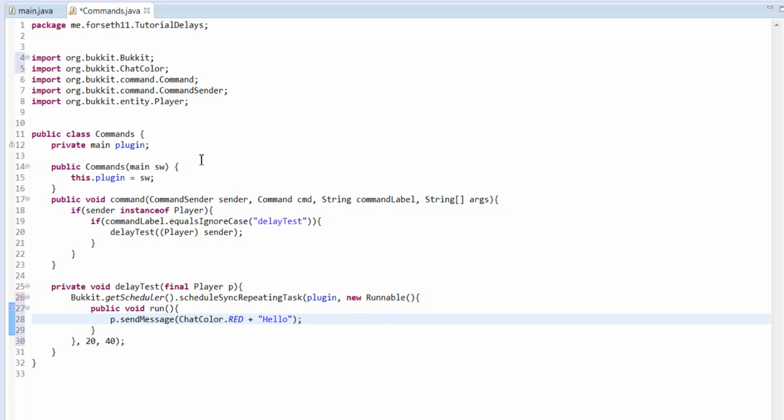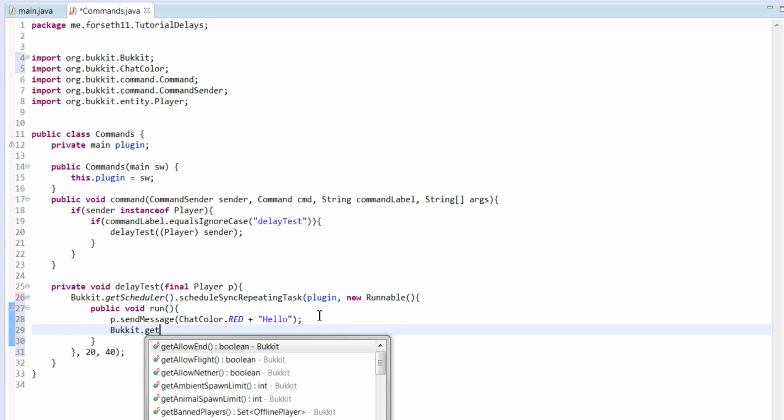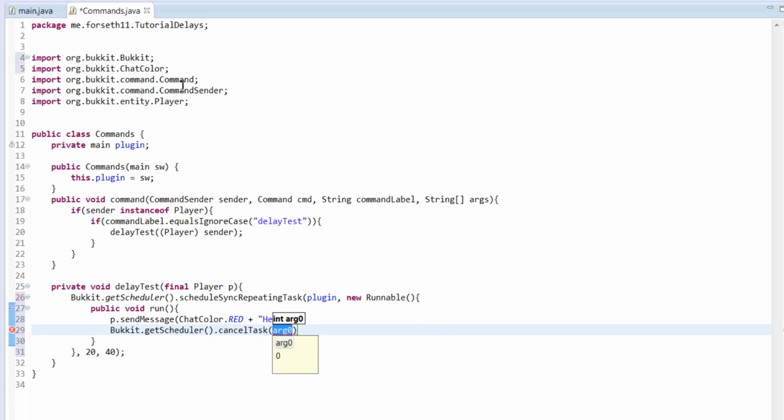But what if you want to stop it? You can cancel every single task by doing it like this. Bukkit.getScheduler().cancelAllTasks, cancelTask, or cancelTasks, which cancels all the tasks in the plugin for whatever is using this plugin. Now, what we want to use is cancelTask with the int, but we don't have an int right now, so we'll have to create one.